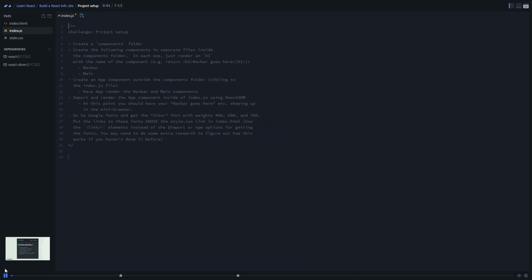Let's start by getting some of the project setup out of the way. I've written some step-by-step instructions here in the challenge. It is going to be a little bit more involved because we're creating everything completely from scratch, or almost completely from scratch. So your challenge is to create a components folder, and this components folder is going to have two files in it, the navbar.js file and the main.js file. For now, they should just render an h1 that says something like navbar goes here and main section here.